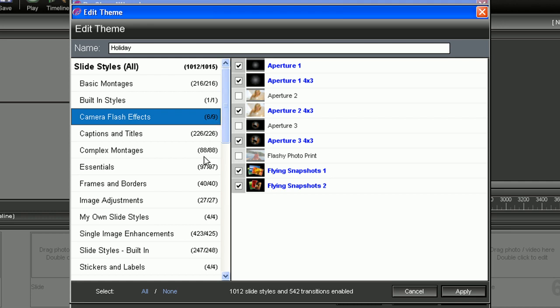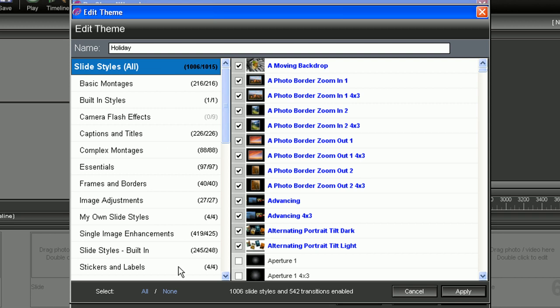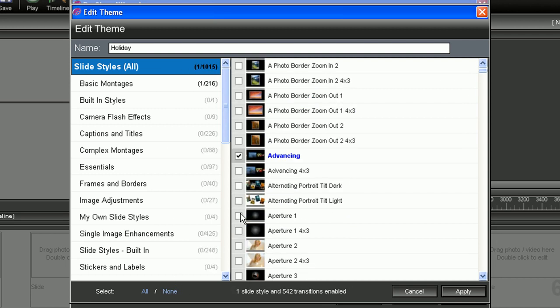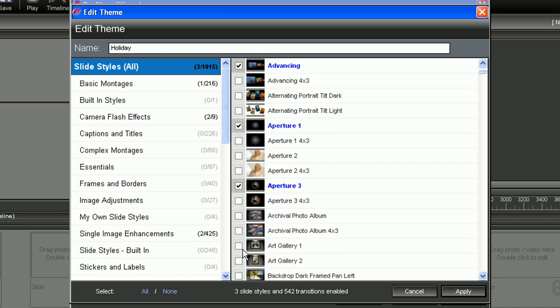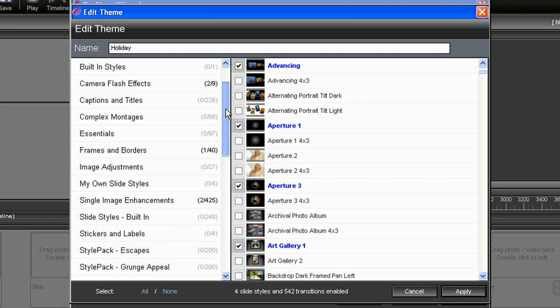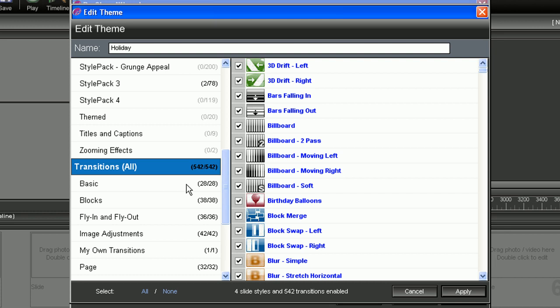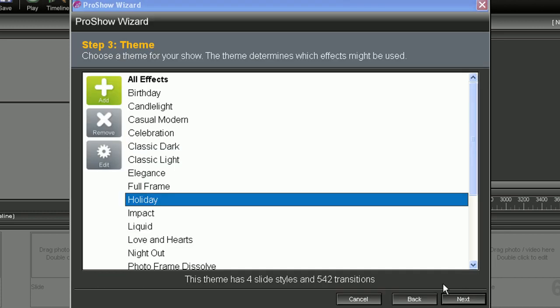To quickly select all or deselect all, you can use these options down here. So by hitting none, it'll deselect all of your effects, and all will select all of them. So you may find that for themes that require less effects, you may want to start with selecting none and then going in and checking the specific effects that you're going to want to include. After you've customized your theme based on your slide styles and transitions that you want to use, hit apply and you'll notice that your new theme will be added to your list.